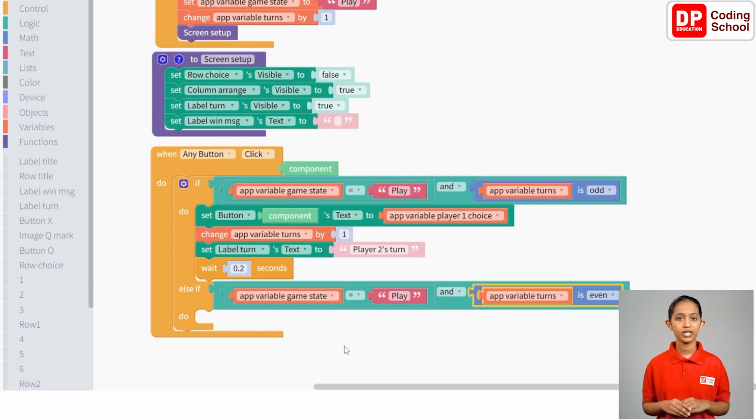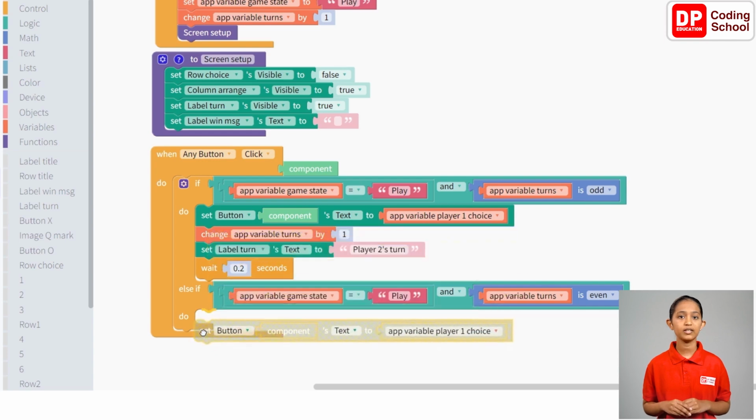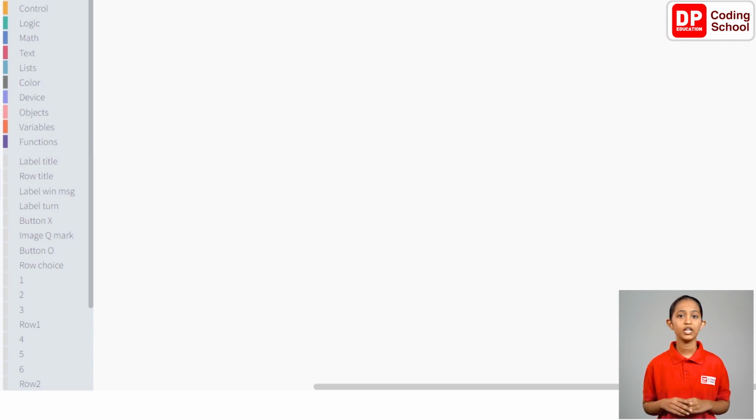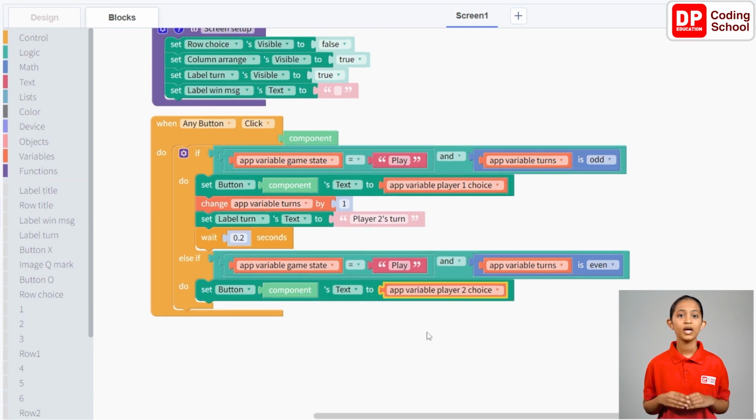If this condition is true, the text of the button that is clicked should carry the same text assigned in the player 2 choice variable. Duplicate the set button component's text to code block that we created earlier and drag it into the else if section like this. Click on this arrow and change the name of the variable to app variable player 2 choice.